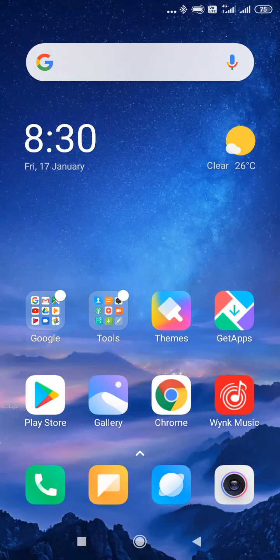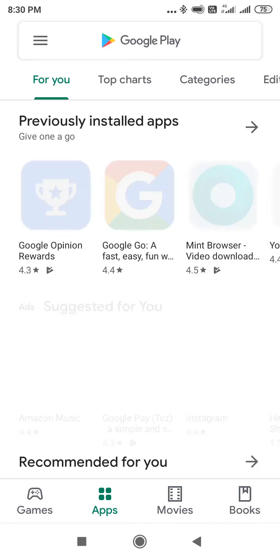Hi friends, are mosquitoes irritating you or do you want to repel them? I have a solution for you. Just go to Play Store and type anti-mosquito pro.